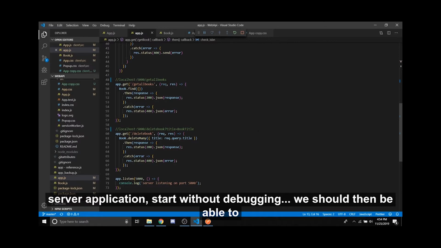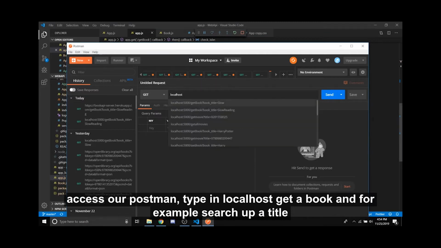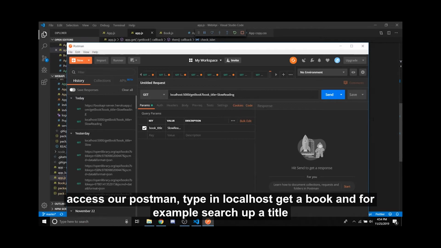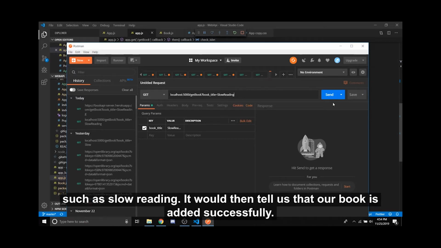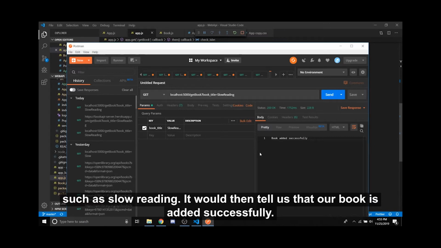we should then be able to access our Postman, type in localhost get a book, and for example search up a title such as slow reading. It would then tell us that our book is added successfully.